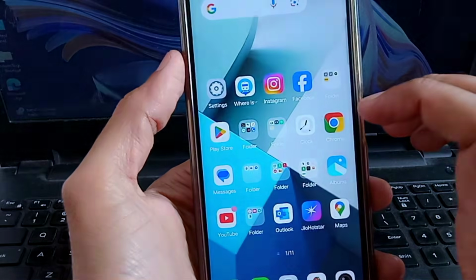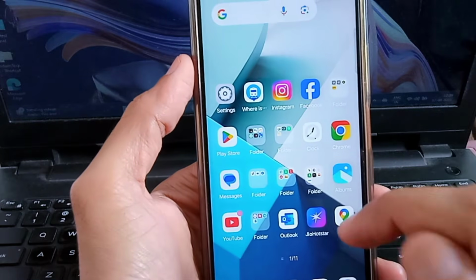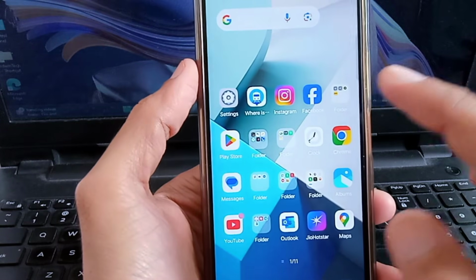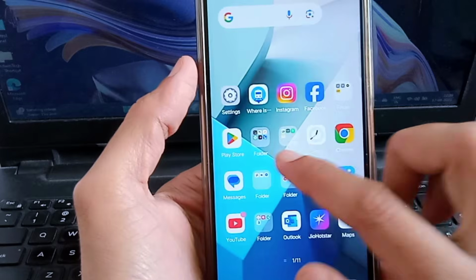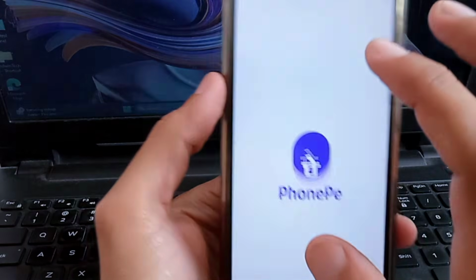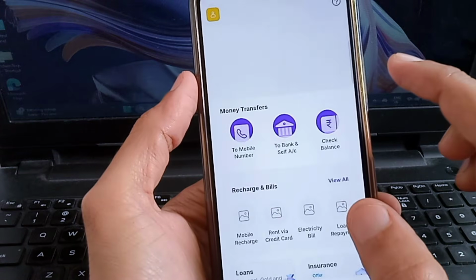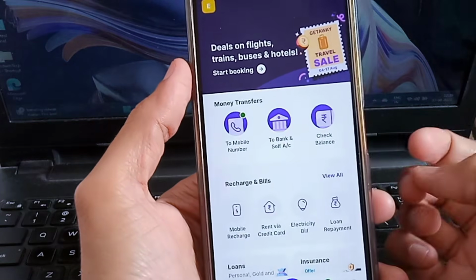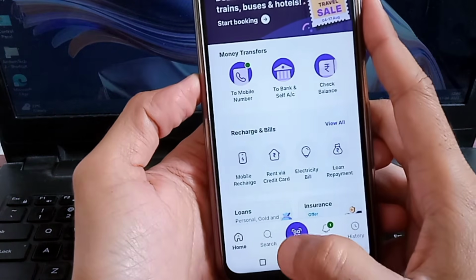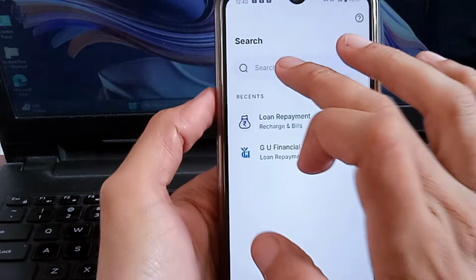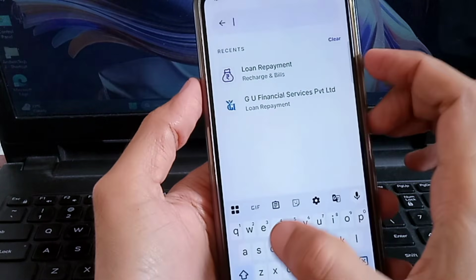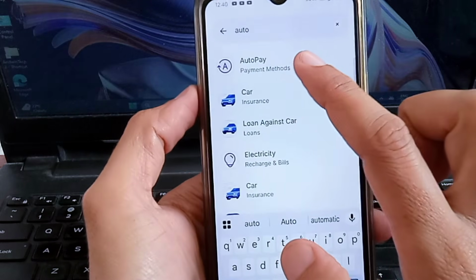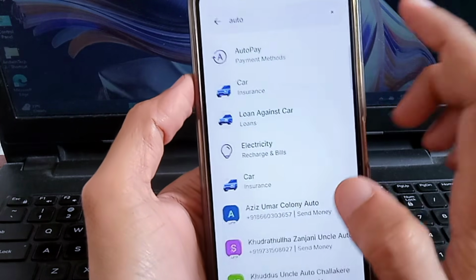After doing this, you have to do another step, that is you have to open your UPI app which you have done payment for your Jio Hotstar. I have done from my PhonePe app, so I will open my PhonePe app. Just enter your security code. In this you can see here search option, tap on this, then type here autopay. You will find the first option autopay, tap on that.